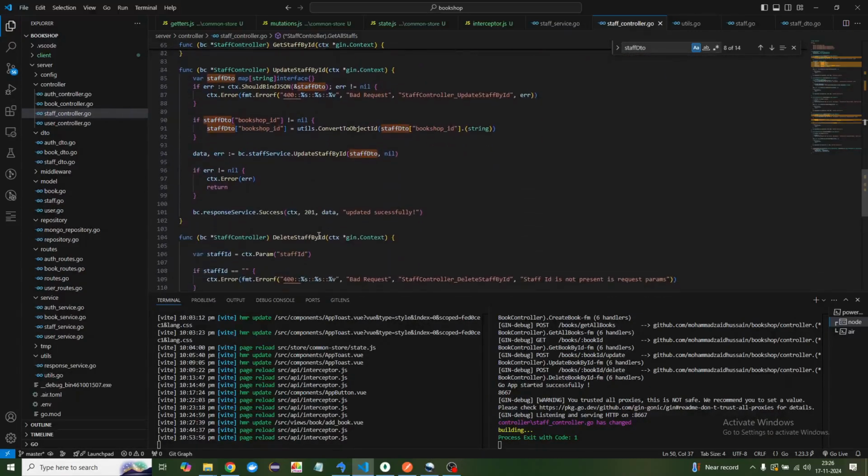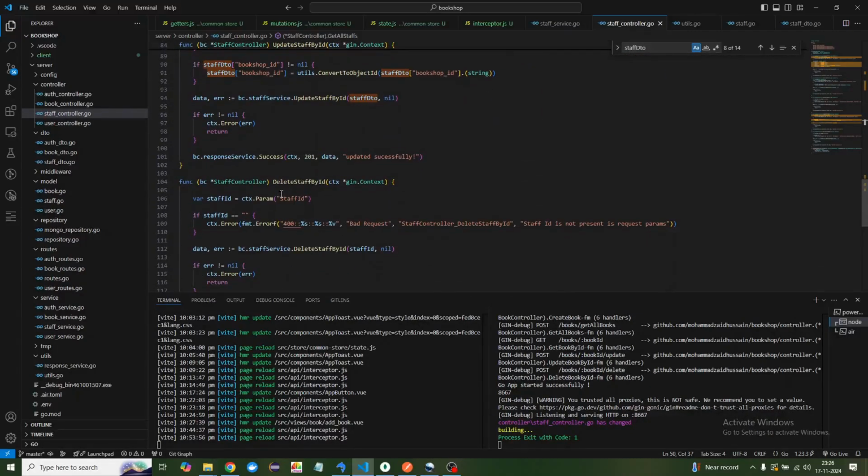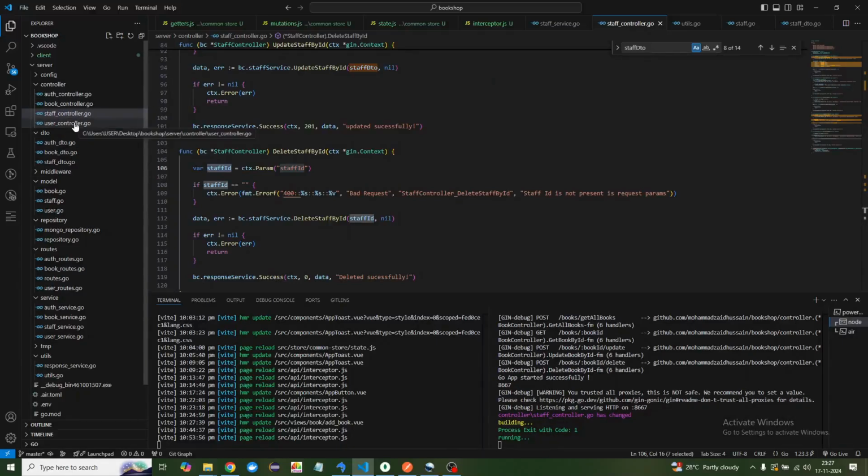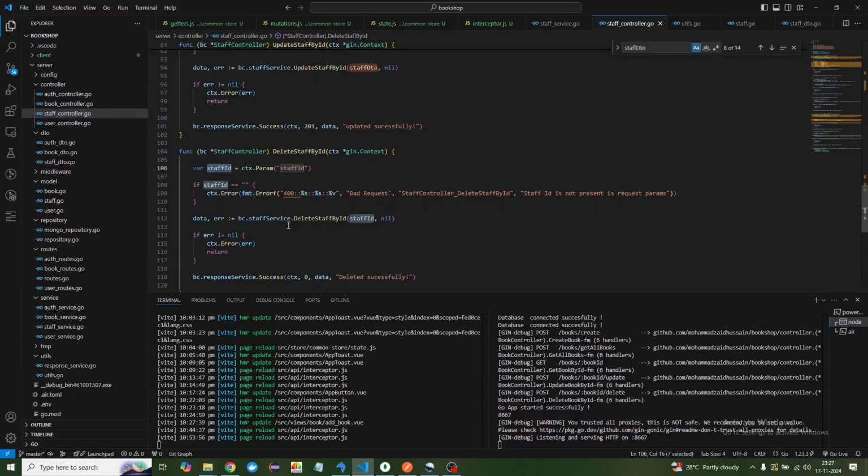In case of update also we did the same. In case of delete as well, we did the same, right? Now it should be working in the expected way. Let me go back. We are done with the controller, and now it's time to map this controller with the routes so that we can finally create the API. And actually that is the API.